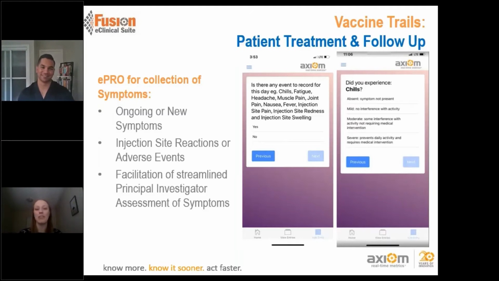So here, when we're talking about vaccine trials, then it can be for ongoing or new symptoms that we want to be monitoring, specifically, of course, injection site reactions and adverse events, and then really being able to streamline the support and identification of any additional investigator assessments required. And so this information is available in real time.